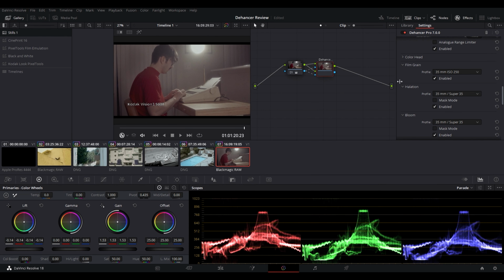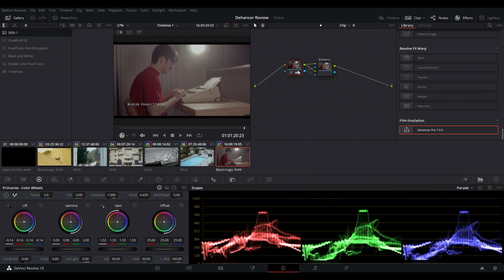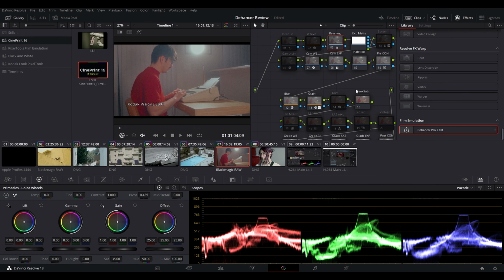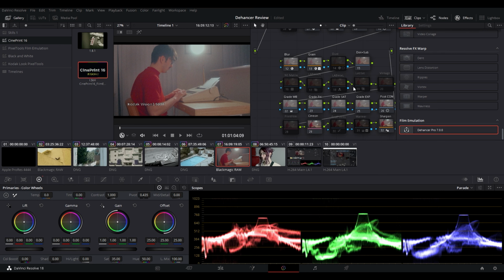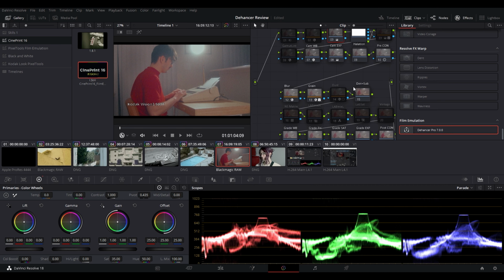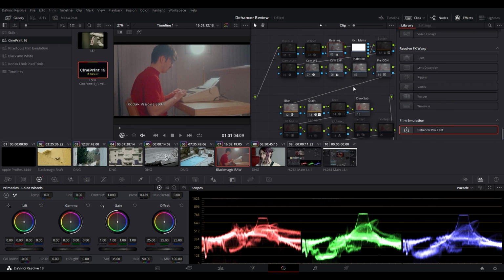I'll show you next actually another film emulation power grade where it's a little bit more intimidating and a little bit harder to understand, but you'll see what I'm talking about. This is Cineprint 16, and as you can see, the node tree is crazy and can be a little bit intimidating to someone who doesn't grade regularly. I love Cineprint 16, but there's definitely a difference between this and Dehancer.